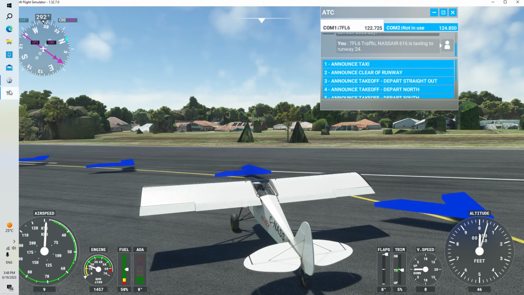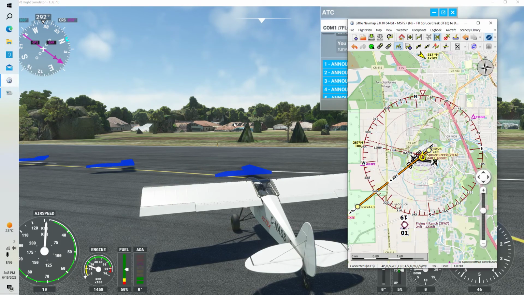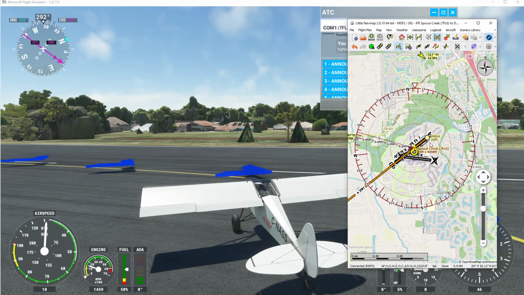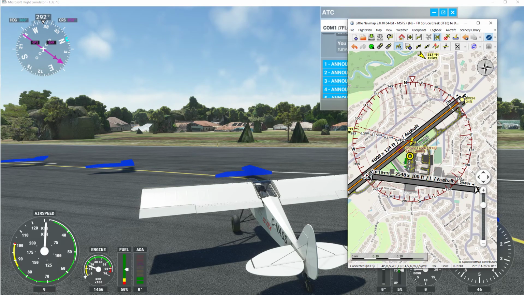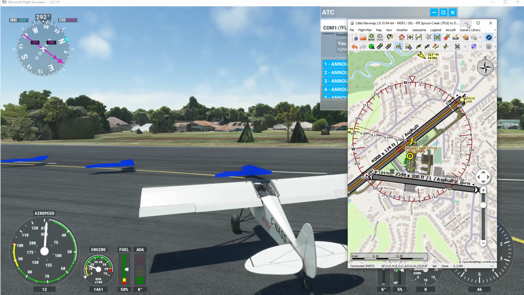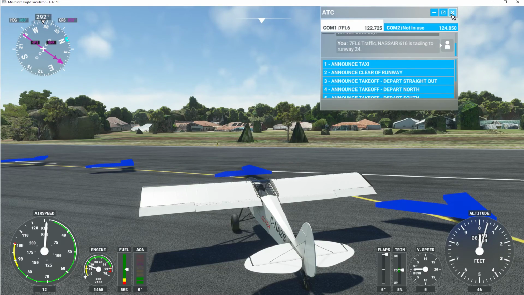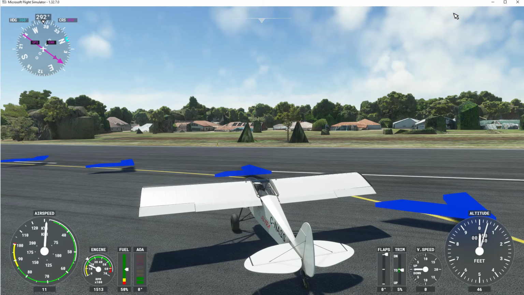Okay, so let's take a look at the little nav map. And see, this is runway 24, and here's where we are. We're right here. So we're going to take off in that direction. I'm just ignoring these arrows for now. So let's just go out and line ourselves up.